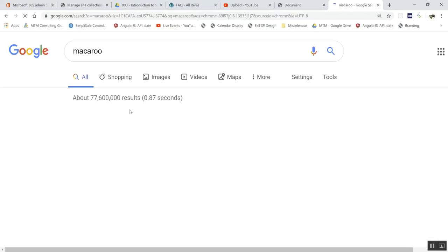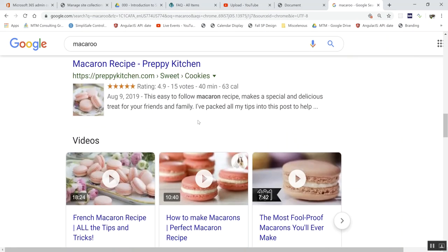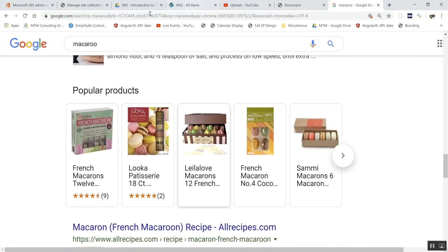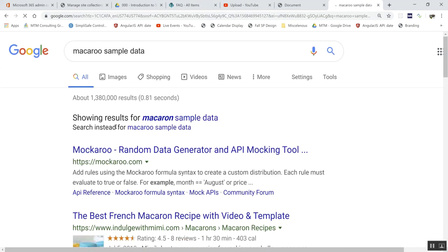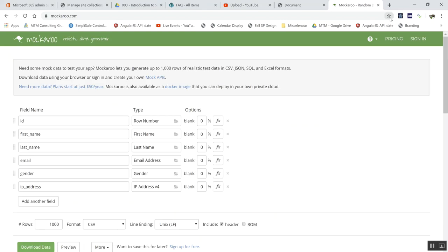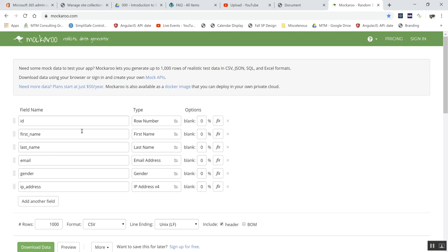Something in the... I forgot about you. Sample data. Okay, I need to make it random. I'm going to make it open CDNS. Anyways, I saved it.